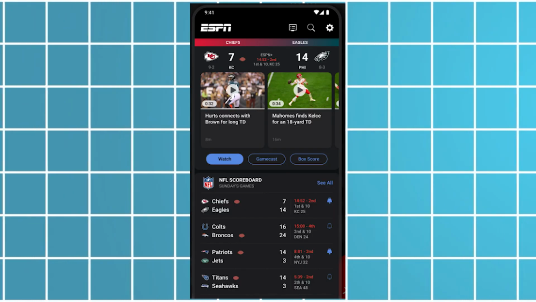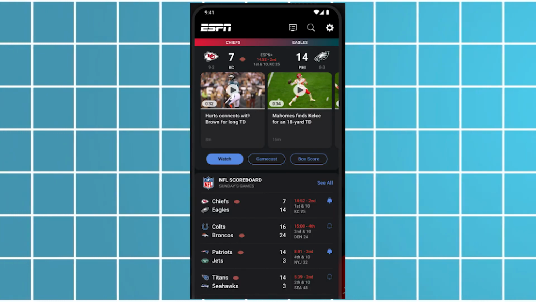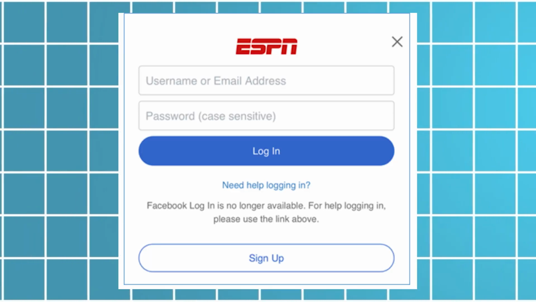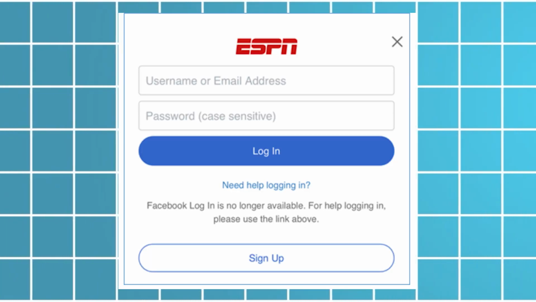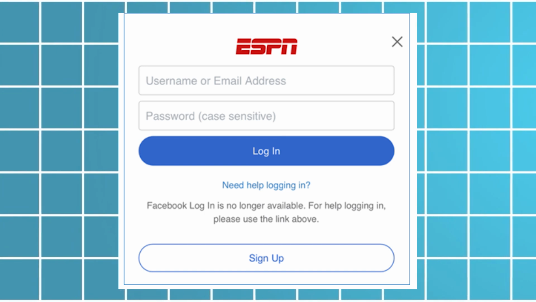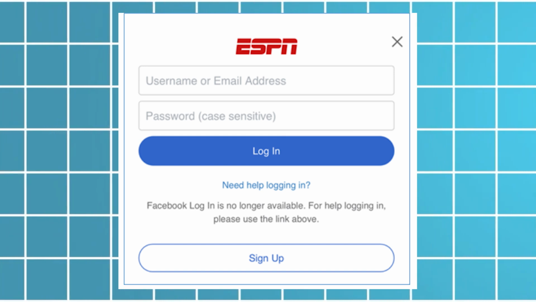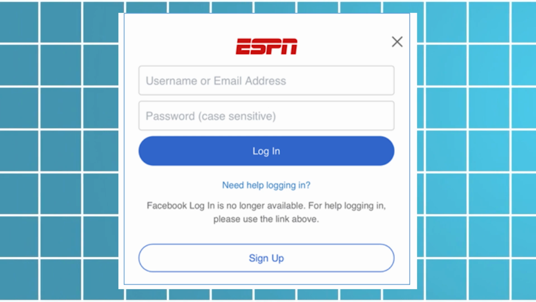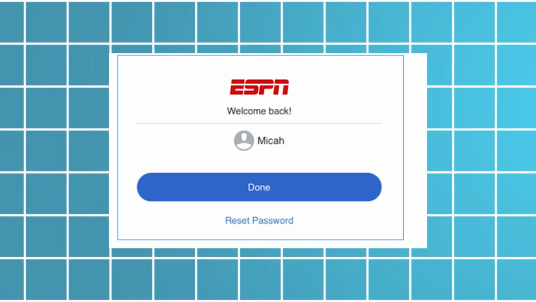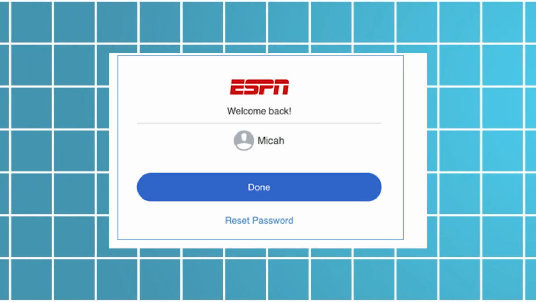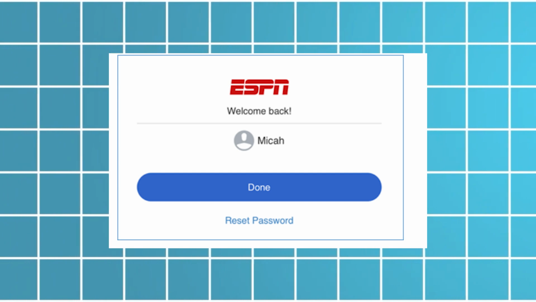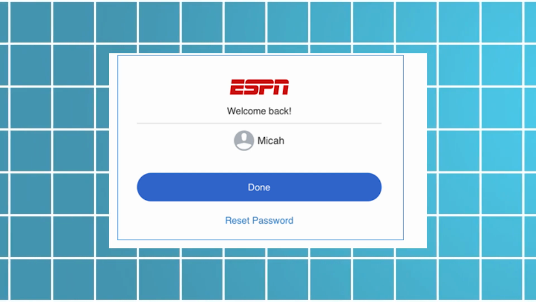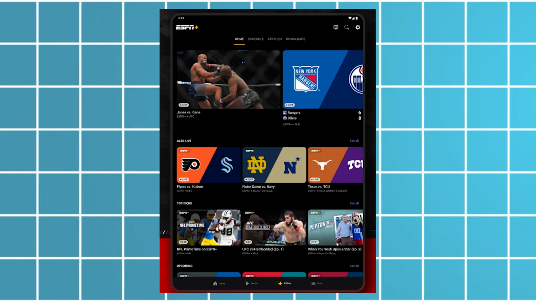Then, open the app. Launch the ESPN app on your device. After that, log in. Tap on the ESPN Plus tile at the bottom of the app. Log in using your ESPN Plus account credentials. Note that ESPN Plus does not include live NBA games aired on ESPN or ESPN2 without a cable subscription.